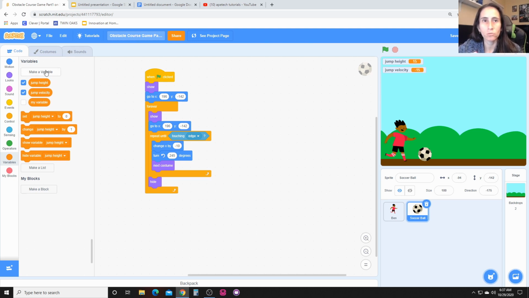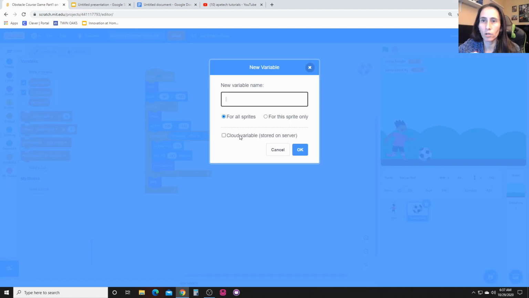To create a variable, for those who do not know, you just click on the button that says make a variable on that menu, name your variable, and then click OK. Usually we leave it for all sprites. It doesn't really matter unless you specifically do not want that variable to be changed by any other sprite. Then you keep it as only for this sprite.